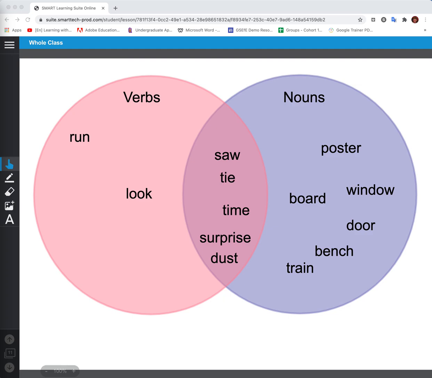Now I'm going to ask you to add words, one in the verb, one in the both, and one in the noun category. To add a word, you're going to click on the A, click somewhere in the workspace, and then type in your word. Once you unclick, you'll notice it automatically goes back to the finger, and I can move it wherever I want to. If I drag the box in the bottom right corner, I can make it a little larger if I need to.